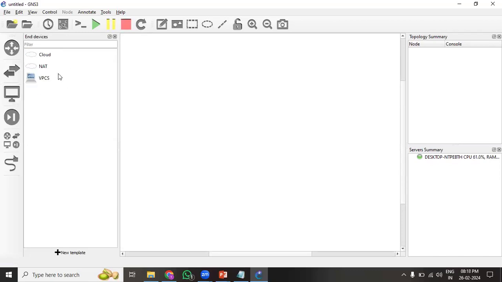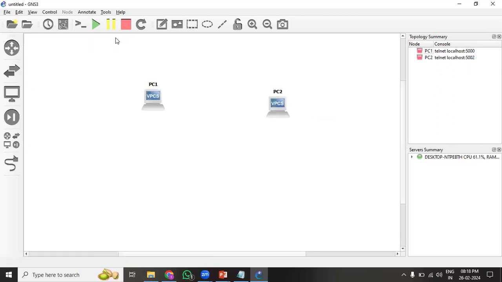So we got a computer here. This is a PC. Same logic, drag and drop here. Same way, two machines are available here. Okay, and how to connect? Here we got a cable directly. We'll use the same cable here. So this way we are going to connect.